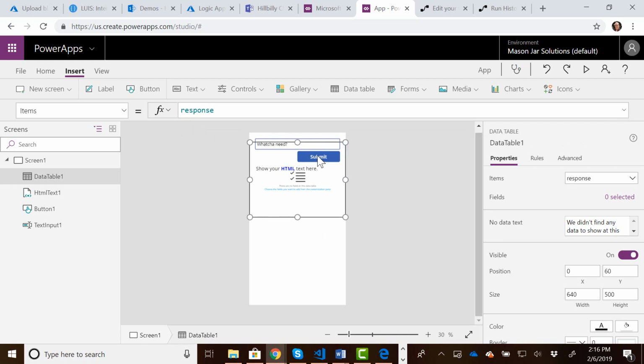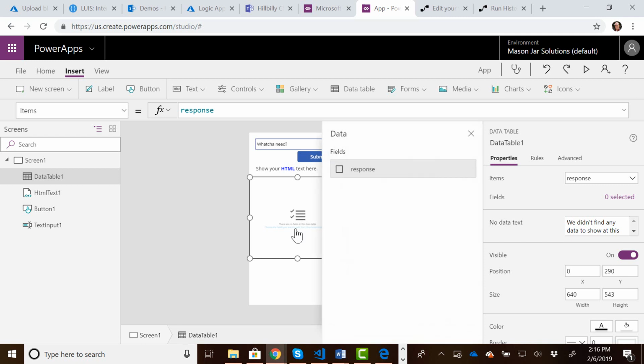Okay? So now we have the data table set up to have the data as the response, which is a collection. The next thing we need to do is tell it what data from that collection we want to display in our data table. So if we click on this link here, it's smart enough to know that there is a field called response, and we're going to add response as what we're going to display. Okay?